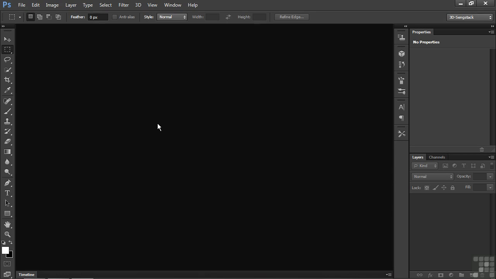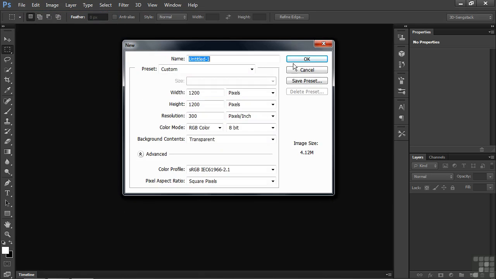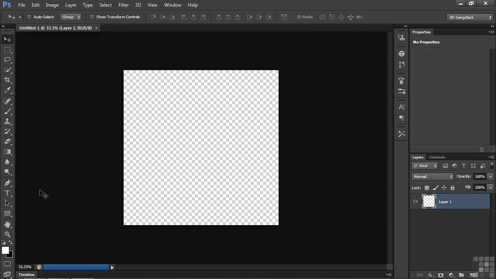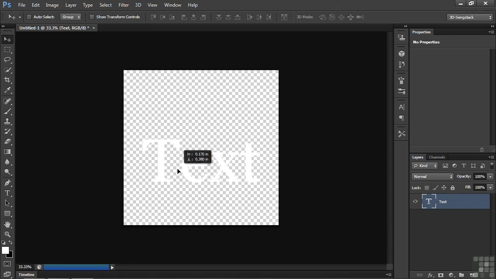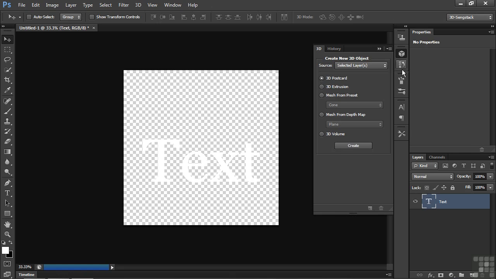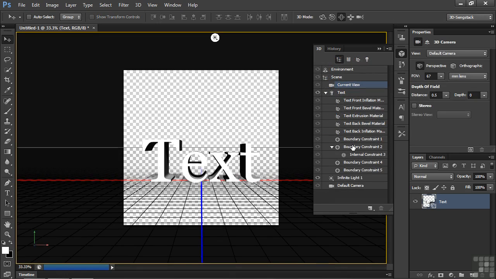So to get started, we'll make a new document, File, New. Go with this one here. What I want you to do is make some text, so go to the Type tool and type in some text. Let's extrude that text. So go to the 3D panel, 3D extrusion, create. Now there's no need to apply any colors or other materials to this. We're just going to work with this blank text like this.